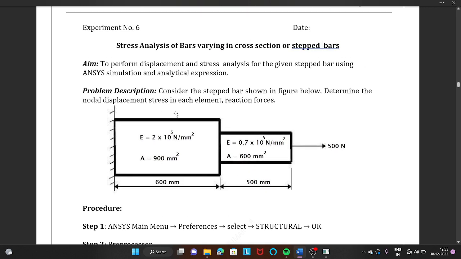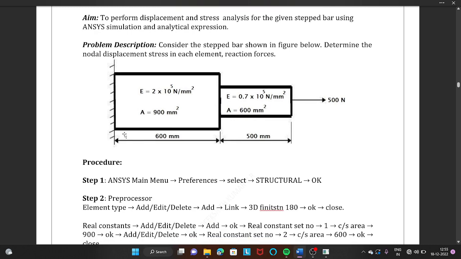So the problem description is to perform the displacement and stress analysis for the given stepped bar using Ansys simulation and analytical expression. Given we have Young's modulus, and area is 900 millimeter square for this step, and the area is 600 millimeter square for this step, and a load of 500 Newton is acting at the free end. One end is fixed, that means at node 1 we have zero movement. We have displacement in this portion and this portion. The maximum displacement will be here.